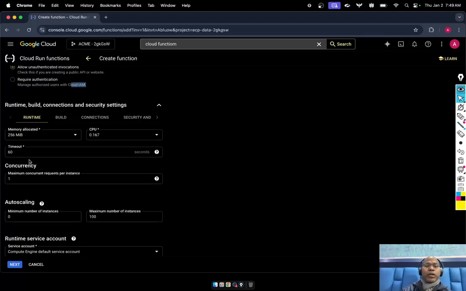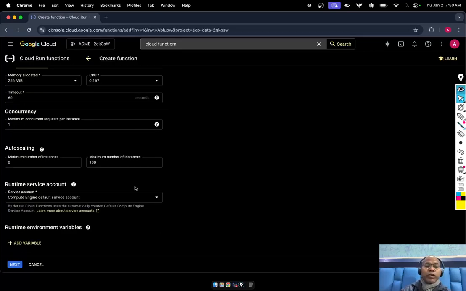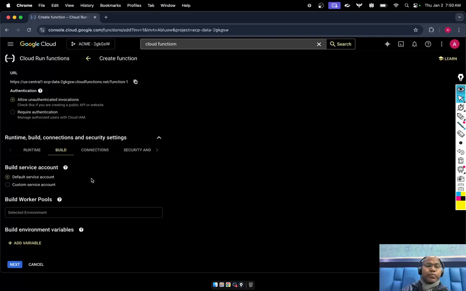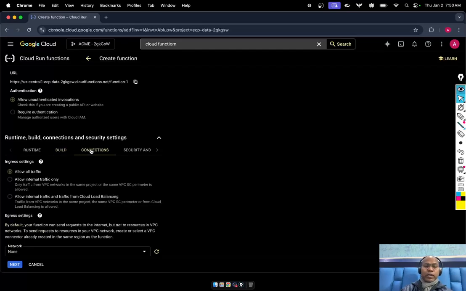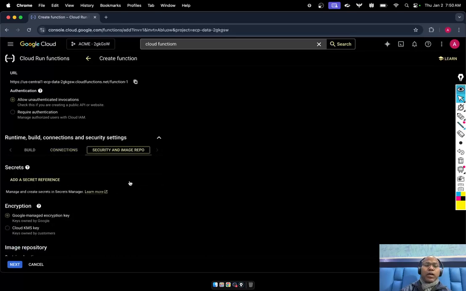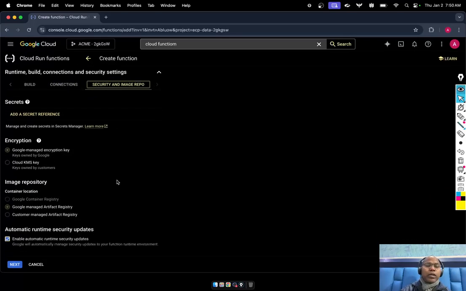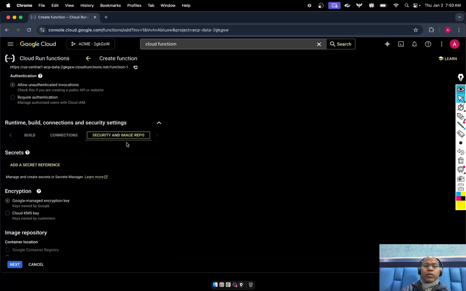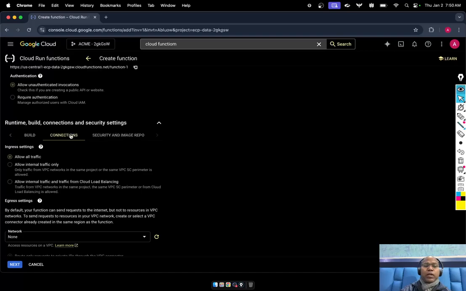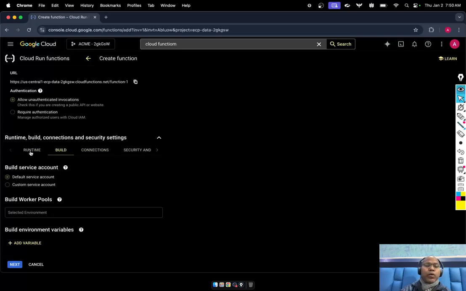What is the runtime environment, what memory is allocated, what CPU is allocated? The maximum number of concurrent requests it can handle, auto scaling, the minimum or maximum number of instances, and which service account is required. In the build environment, while building, what environment variables you need, any connections, network traffic, which traffic is allowed, any security parameters, or image repository. Everything you can select here.